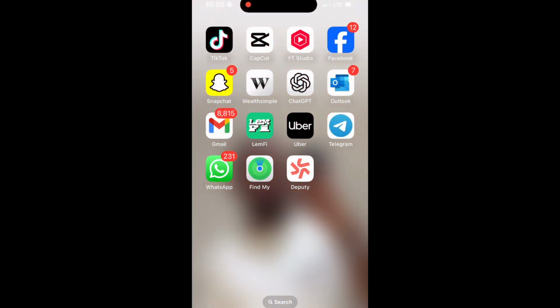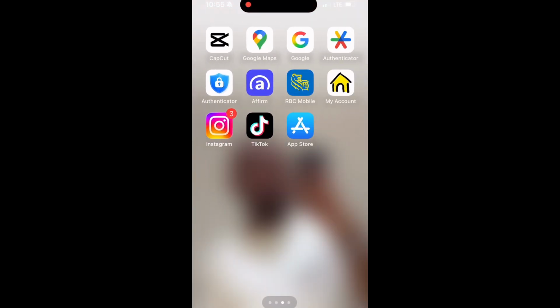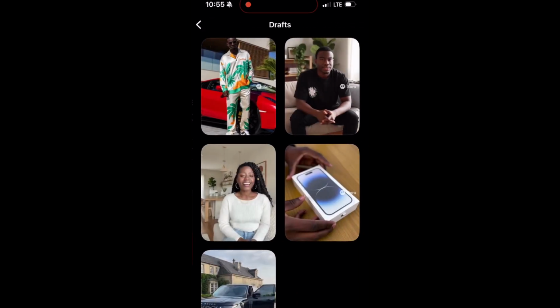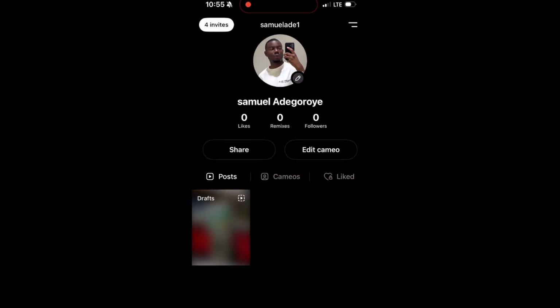So guys, this is my home screen and I'm going to be going into the Sora 2 application I got installed on my phone. That's the Sora 2 application, and this is my profile page. This is where I'm going to be showing you the videos I create, my drafts. These are the videos I created with Sora 2, and you can see on the left corner there it shows 4 invites. So I'm going to be clicking on that and you're going to be seeing my codes.